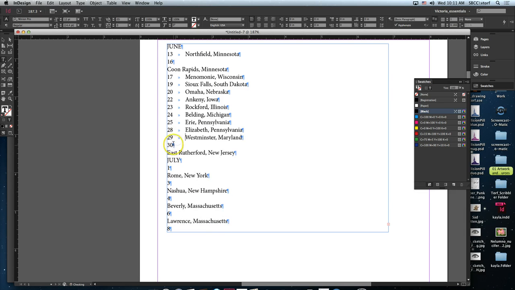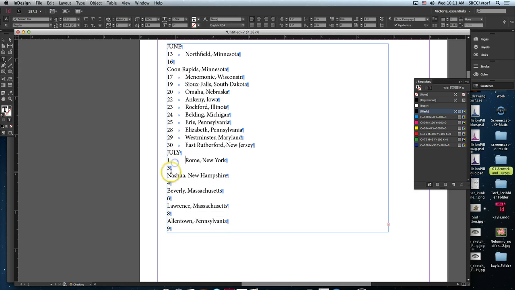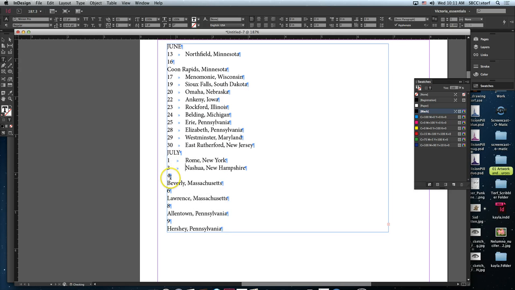And often, we know that July is going to be our next column. Let's see how many more I got. And I can't find and replace, because I don't want to get rid of my hard returns at the end of every line.